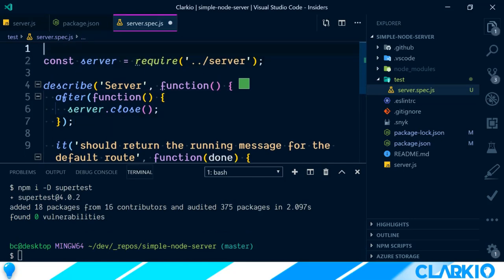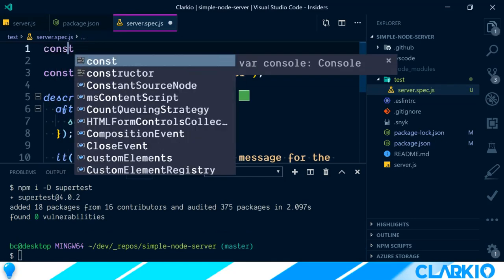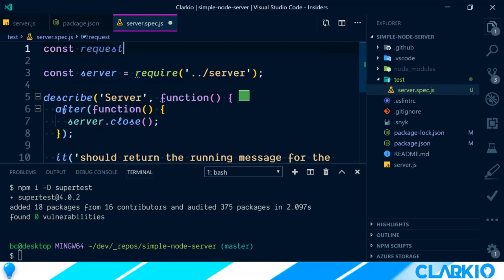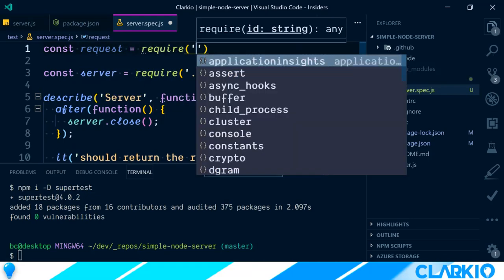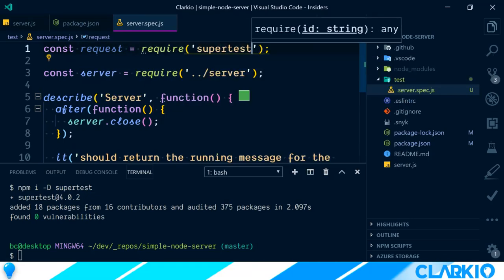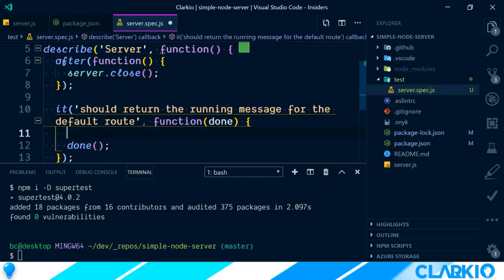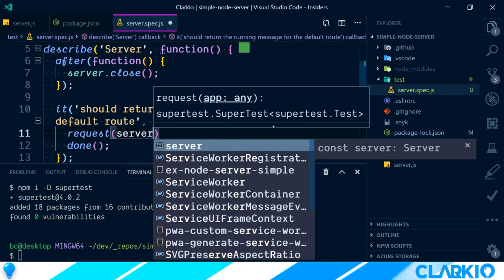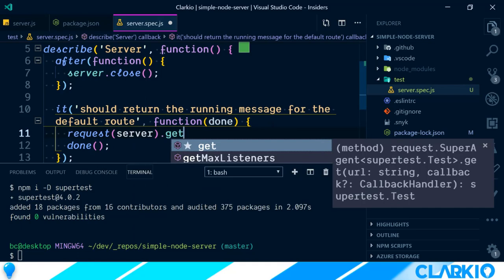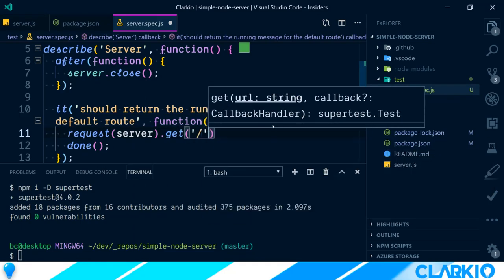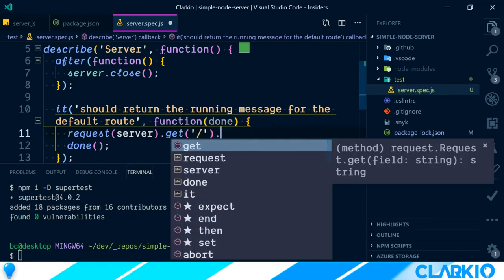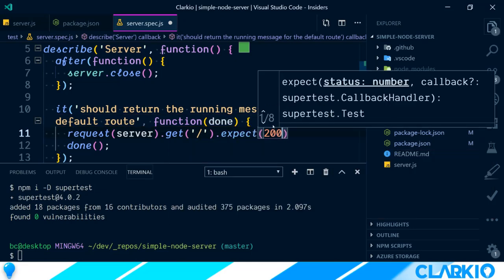Now we can start using that. I like to group my third-party dependencies separately. I'm going to call it requests, require supertest. So now what we can do is, in our test here, we can say request my server, make it a get request against this route, the default route, and we want to expect a 200 response.